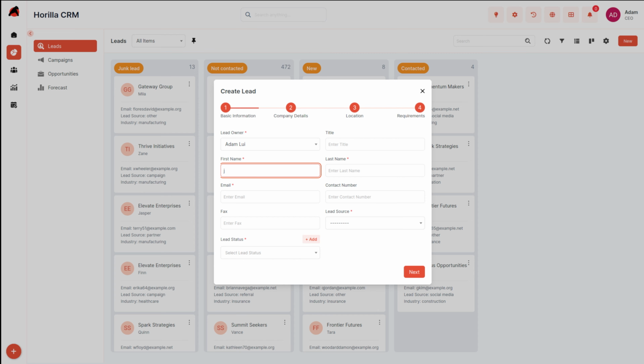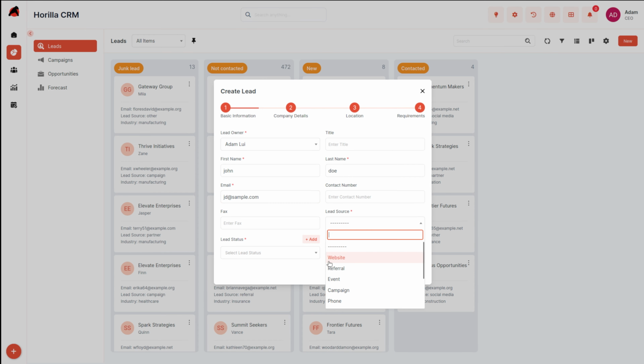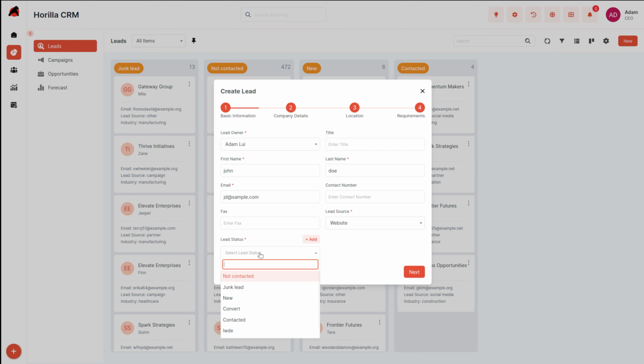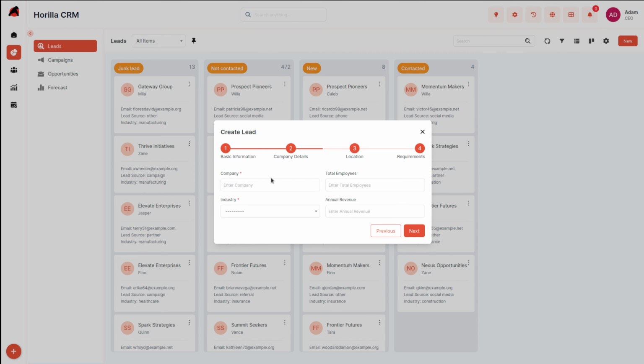Okay, so giving the lead owner name, you can enter a title, you can give the name. So I'm giving the name as John, and here I'll give the name as Joe, the last name. The email, I'm giving him, this is just a random email, okay? This is not an existing one. Here you can enter the contact number, the fax, and the lead source, whether it's from the website, a referral, event, campaign, or phone. I'm putting it as website. And the lead status, I'm putting him under new. Clicking on next. Here you have another mandatory data, which is the company. So I'm choosing the company as new.